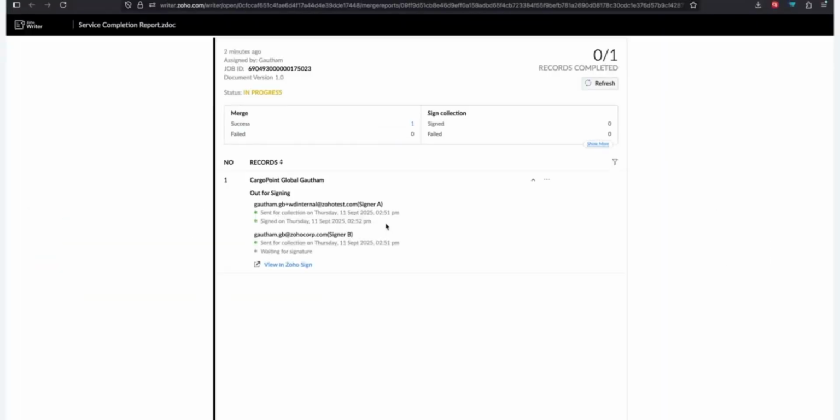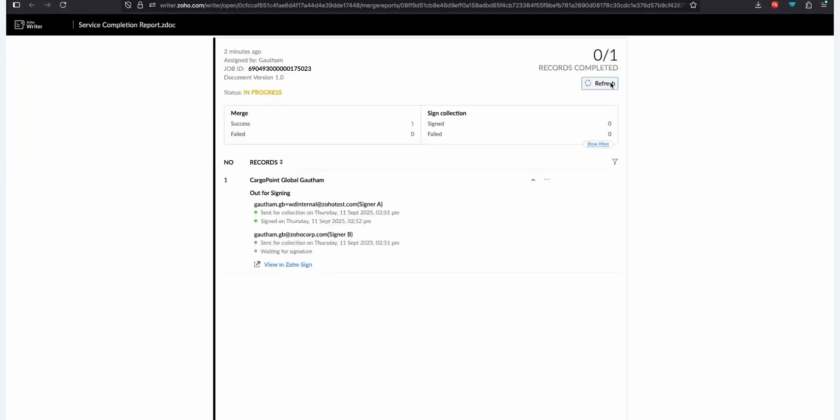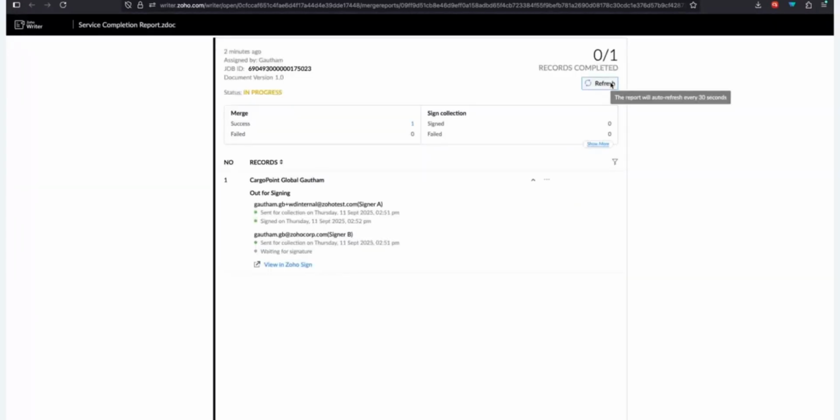As per the configuration that we have done, once the sign operation is completed, we need the document to be pushed back to the CRM in that particular record. So let's wait for the signing process to get updated. Yeah, here you can see that the first signer is completed and the second signer is also completed. And yes, the document is also generated and it's been pushed to CRM. So the custom function is being executed.